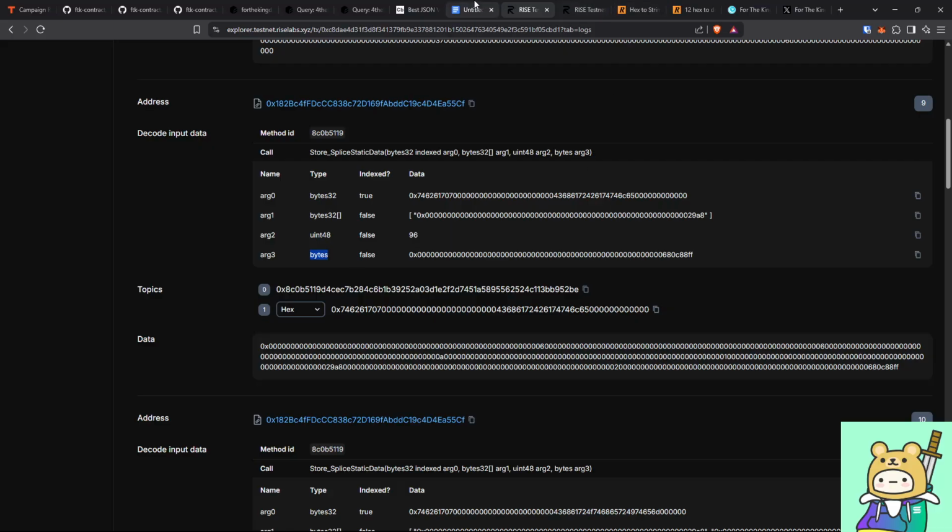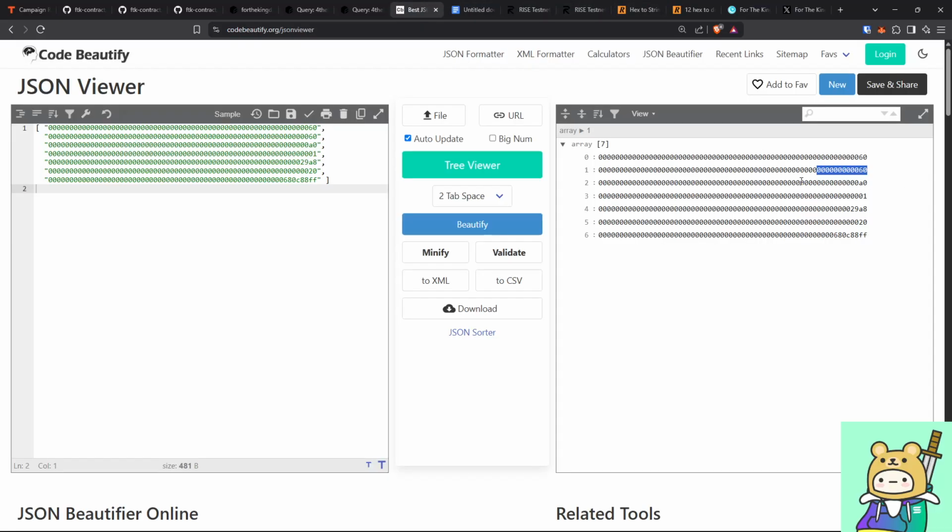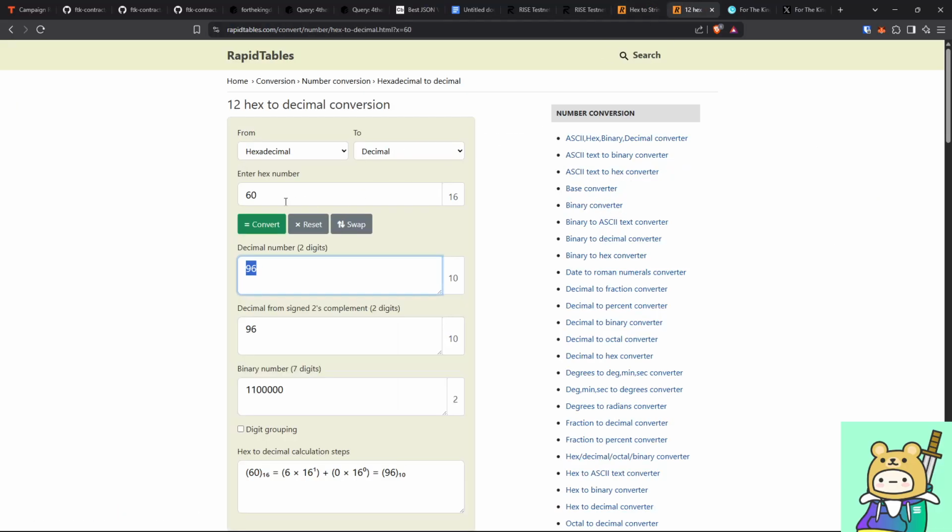So let's see. Next in line here, this would be the offset for bytes. Okay, A0 again, hex to int, A0 is 160. 160 divided by 32 is 5.